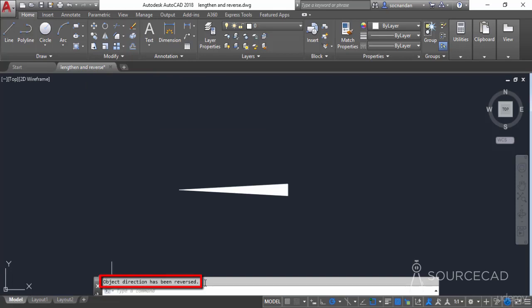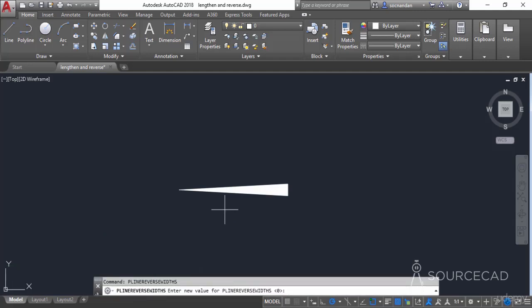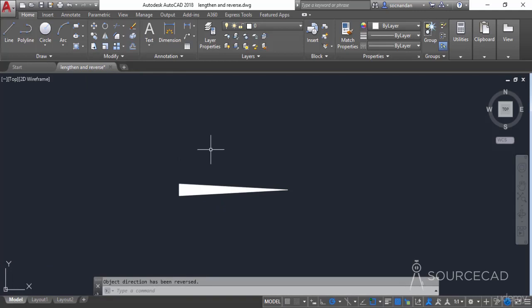Obviously the object direction has been reversed, but we are not able to see any change here in this polyline because it has not reversed the order in which the polyline has been made. And in order to apply the change on the order of this polyline, you need to change the PLINEREVERSEWIDTHS system variable to 1. So let's type PLINEREVERSEWIDTHS and press enter. Now you can see that its default value is set to 0. Let's change it to 1 and press enter. Now we'll repeat the command. So let's go to modify, select the reverse tool, select the polyline and press enter. And now the direction has been reversed and also the orientation has been reversed in this case.